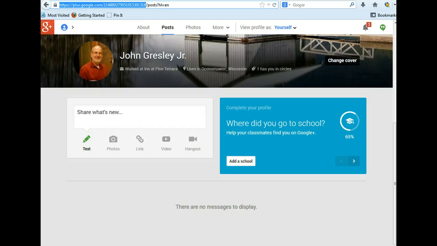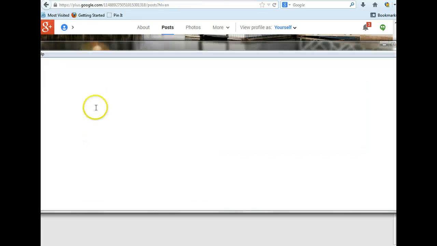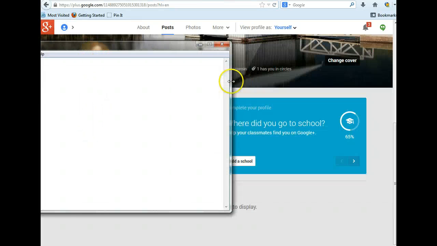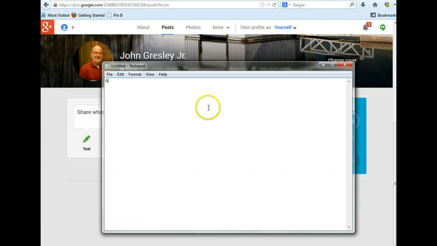I think it's always good to put it in a notepad. It's just really easy to do it that way. And it'll be your Google Plus profile. I like to put personal there just to make it easy for the developer.